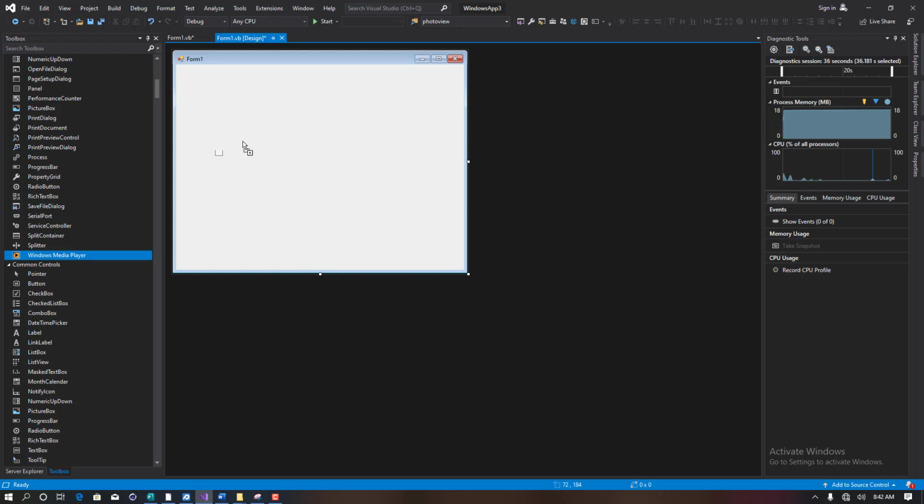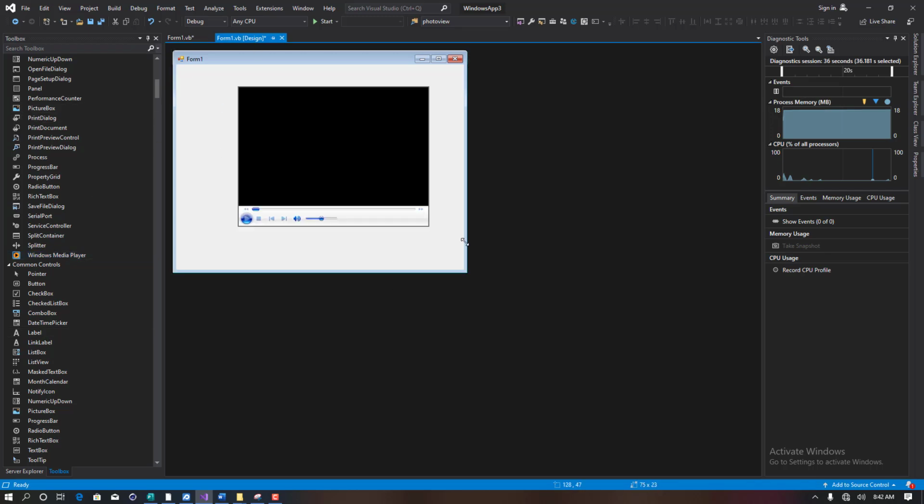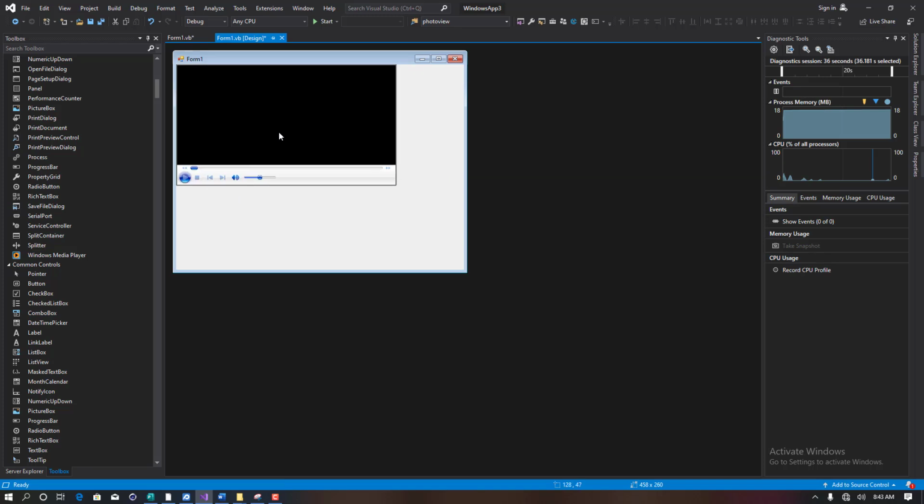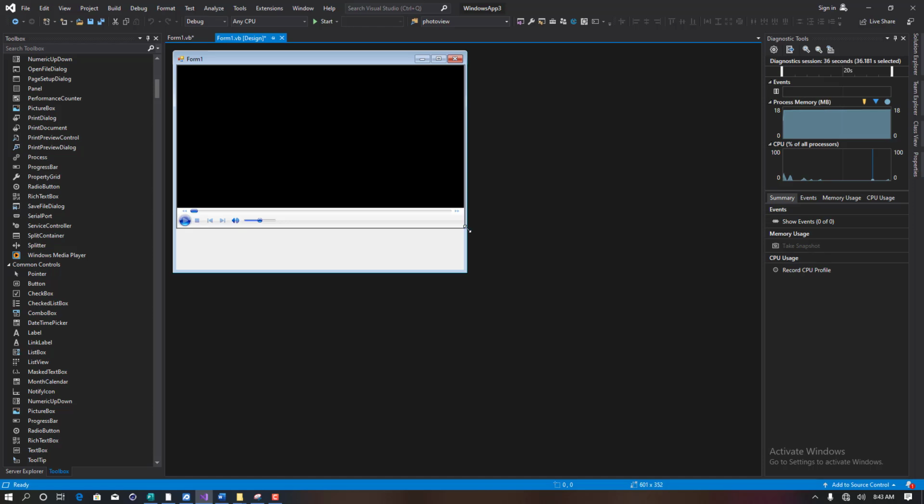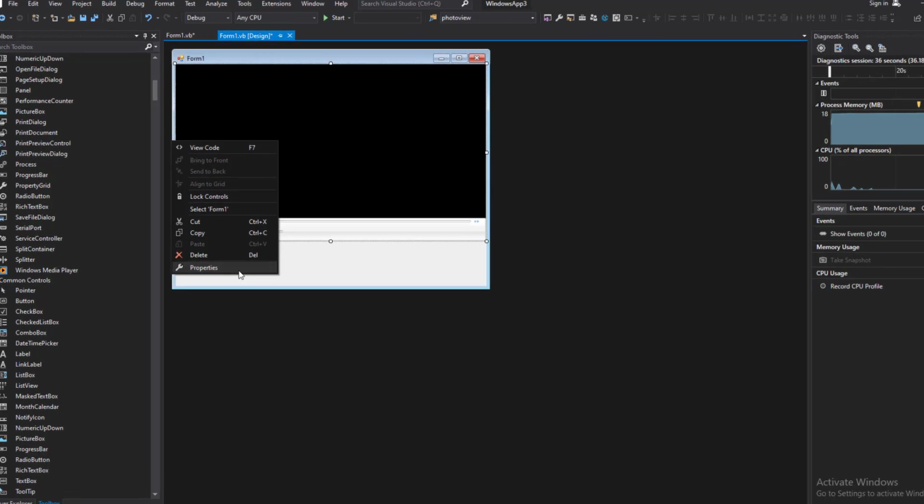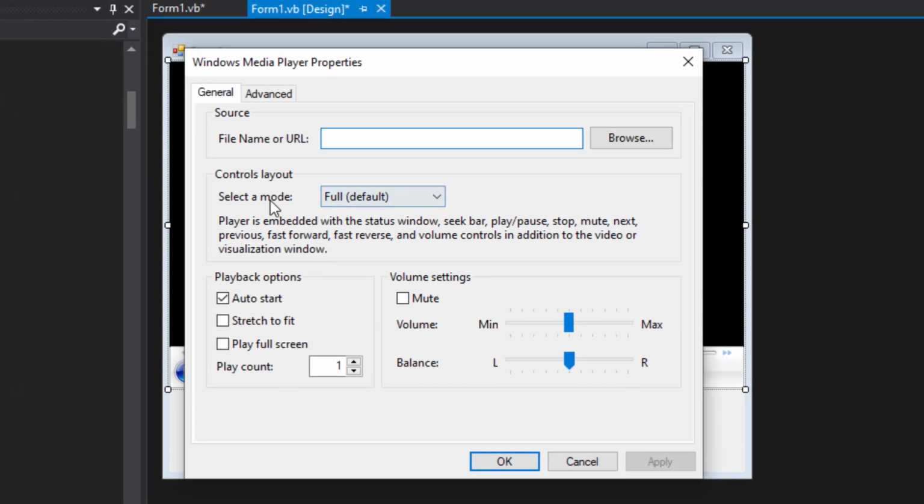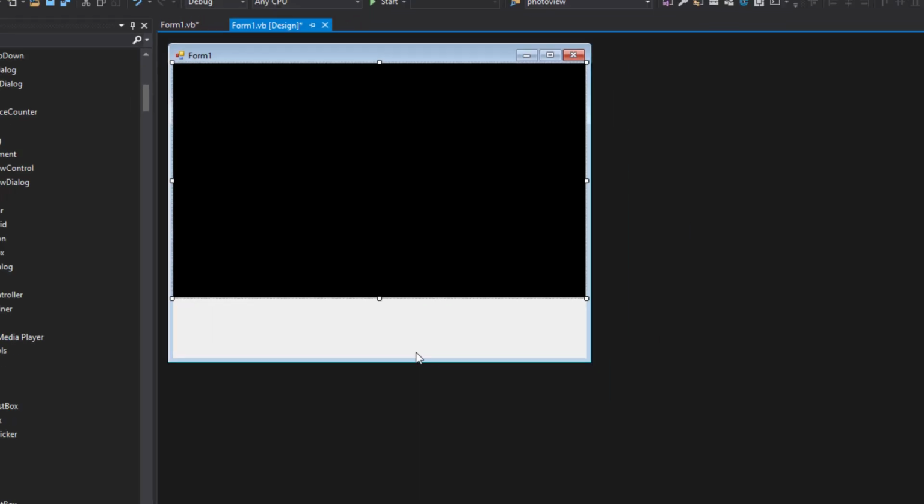So you can just drag and drop it, or you can just take it and then draw it and it'll work. So this is how I'm going to do it. Okay, good. So I'll just right click and then go to properties, and then instead of the select mode, I'll just turn it to none, and then I will add stretch to fit. Then I hit apply, then I hit OK.